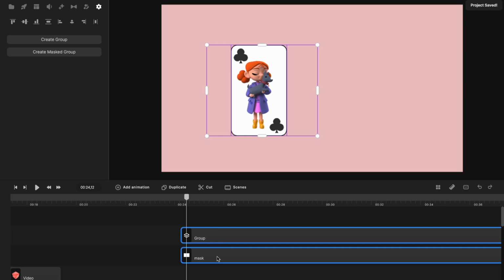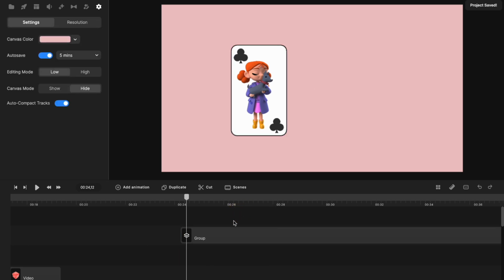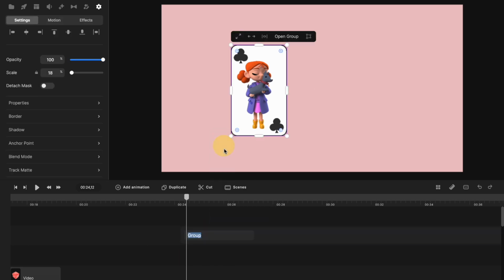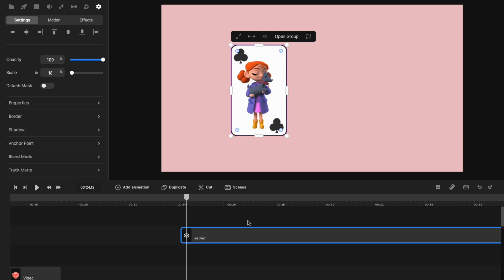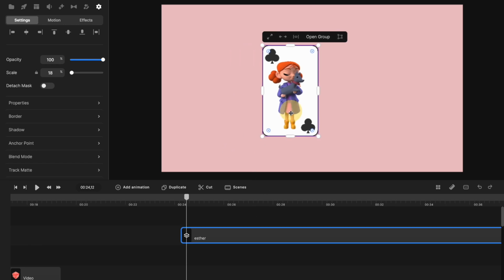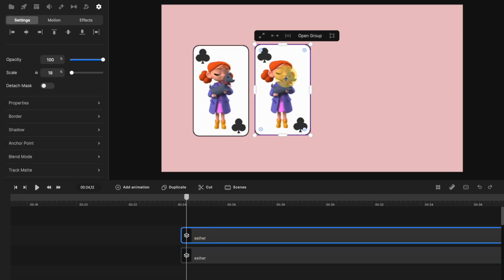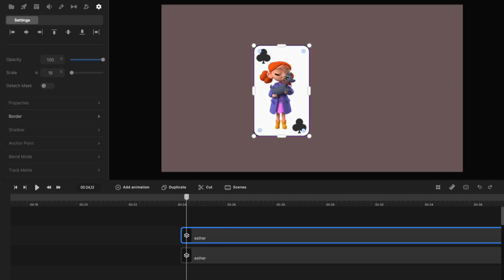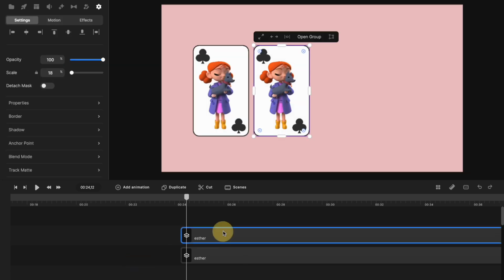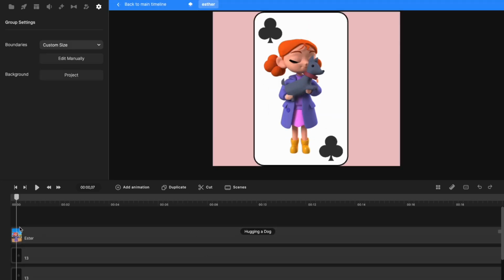I select both, right click, mask. And I'm going to name this Esther. There we go. We got our first one. Then all I did was I duplicated it. I'm going to move it over so I can see both of them. I'm going to open it. I can open here or I can double click. Oh, I can't double click because it's masked. I always try though.